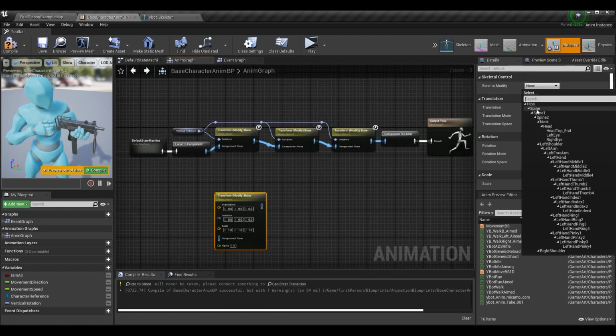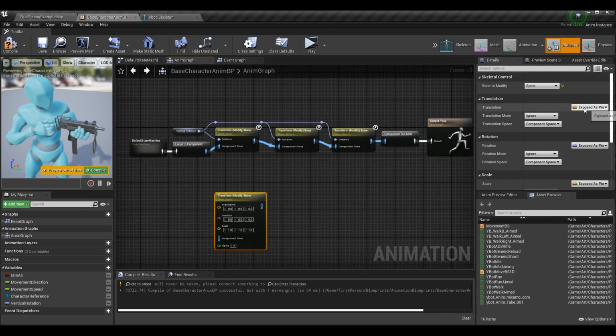Now, pick one, for example, spine on the first one. And then for translation, we don't need it. We don't need scale or translation, or even alpha. We just need the rotation. We need to adjust the vertical rotation, and we need to adjust the component pose.